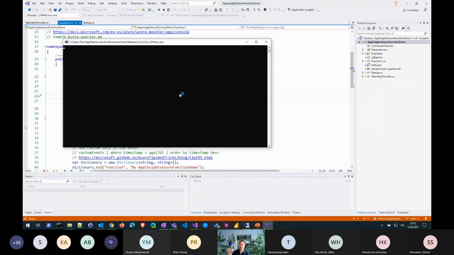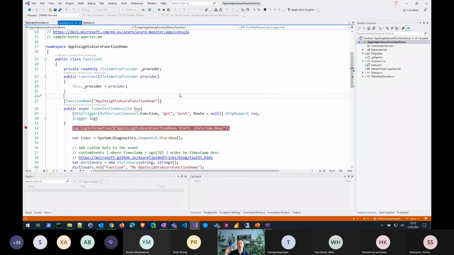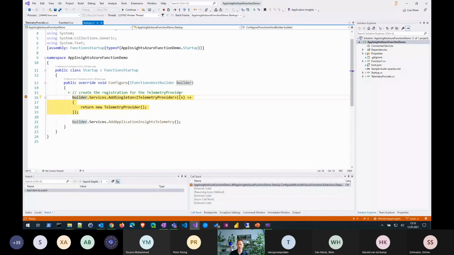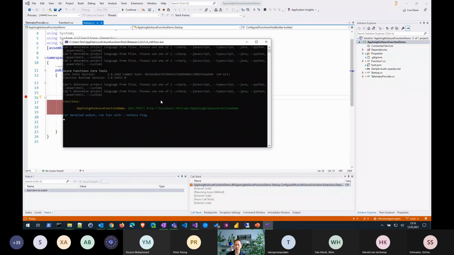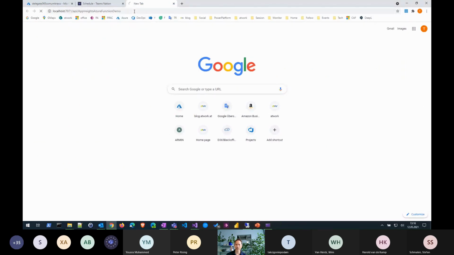What does it do? It's using the custom events to protocol any issues that are happening in that application in an application inside storage. So what I did here is I simply created a new provider here, an iTelemetry provider. I simply continue here so that the function can start. And this is now my function host here. That's my local host 70, 71, and so on. So I simply call that URL here from my browser.